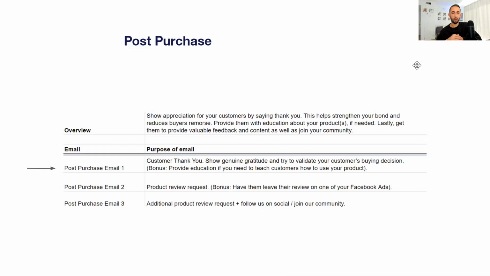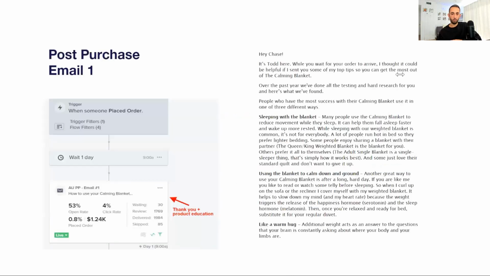So the customer thank you email is email 1. We want to show genuine gratitude and try to validate our customer's buying decision. And if we can provide them with the education I alluded to a little bit ago, that's great. Let's see how this company does it. So with them, they basically say, hey, Todd here, someone on the team. While you wait for your order to arrive, I want to let you know how to use it.